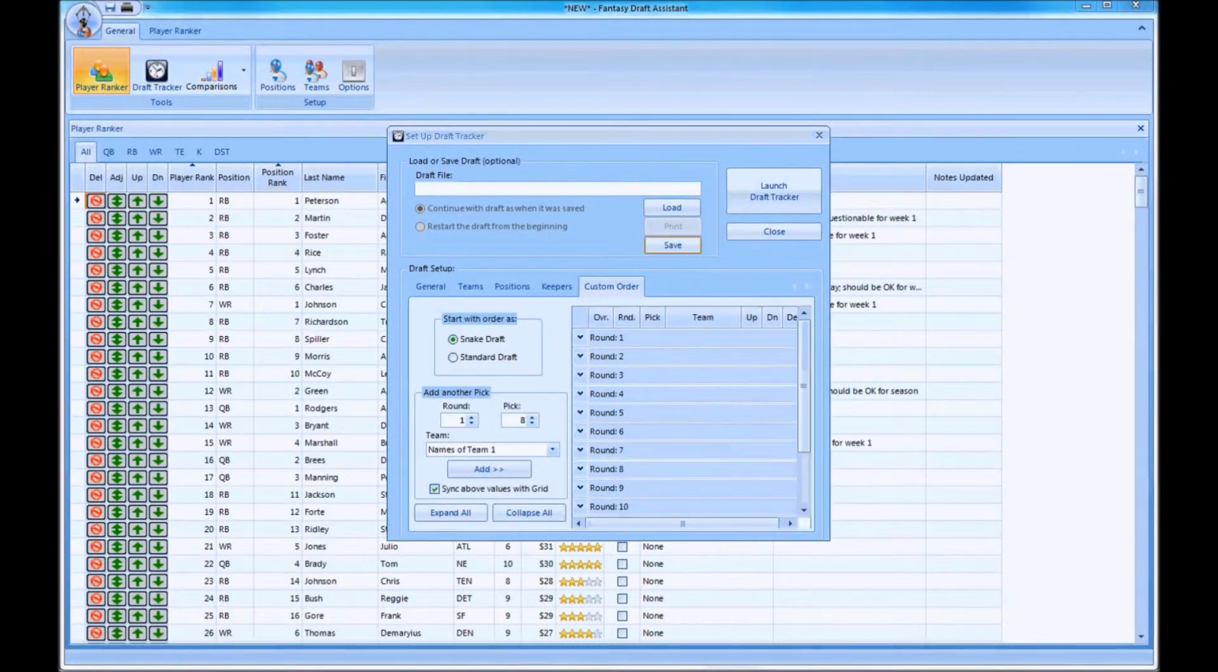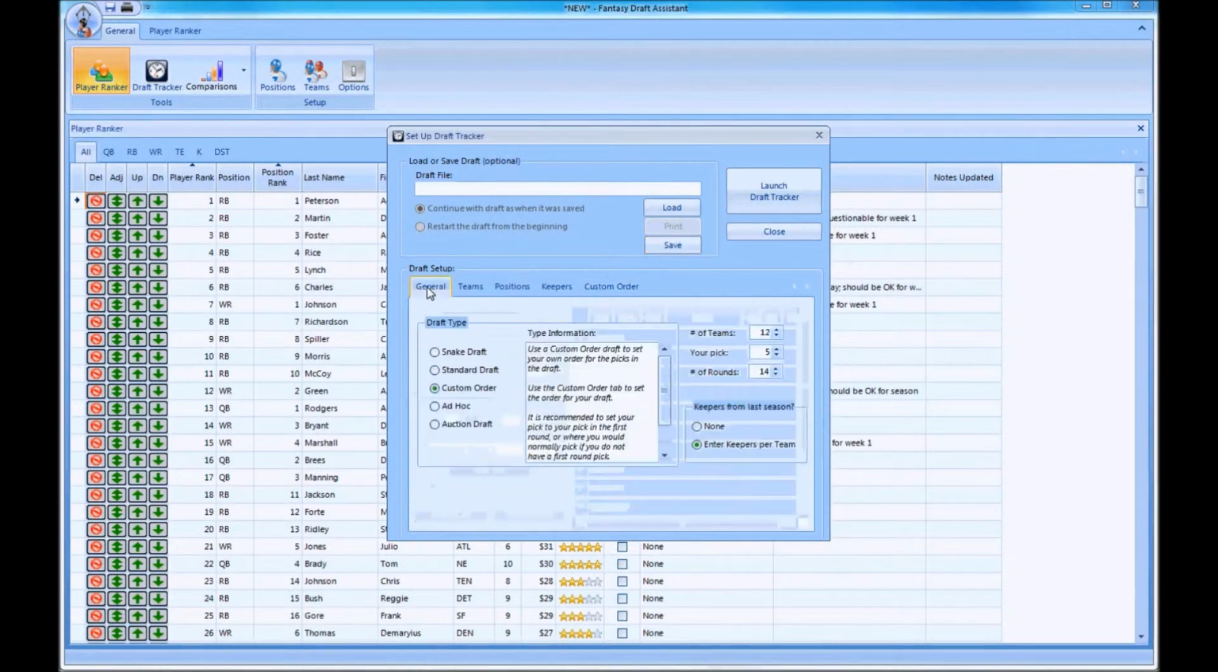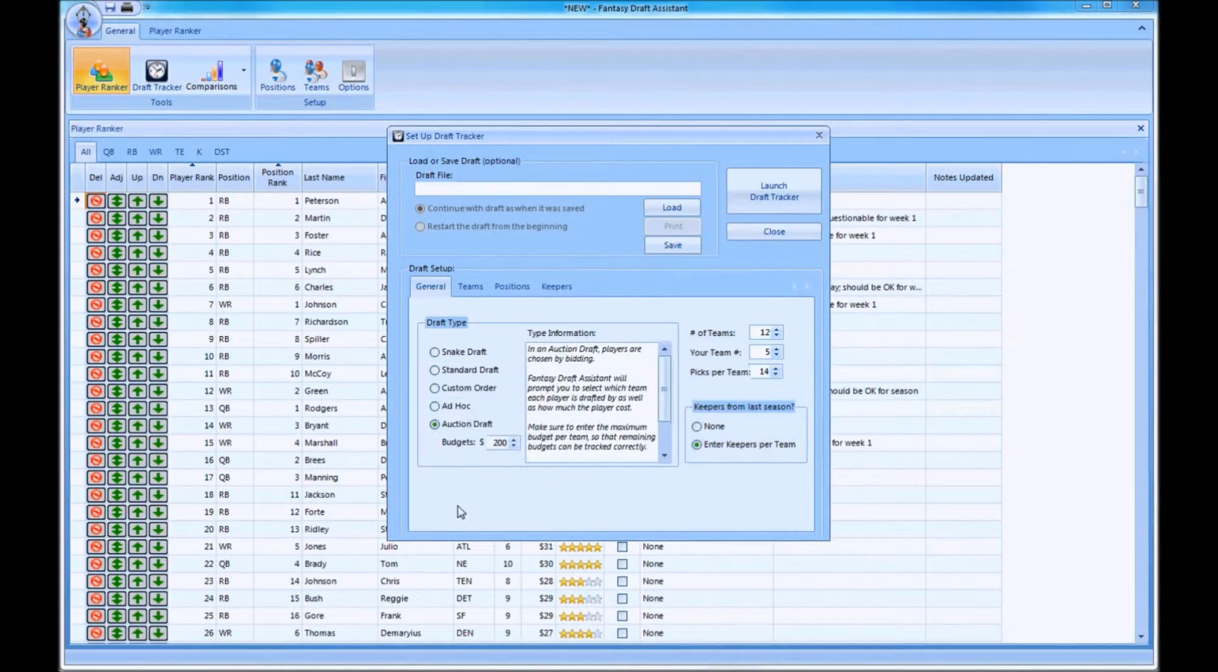And finally, if you were going to do an auction draft, on the General tab, you simply select Auction Draft, and it will ask you what's the budget for each team. Generally, it's around $200, but you can certainly change that to your needs. So as you can see, if you have any kind of non-standard draft, there could be quite a bit of setup to go on here.